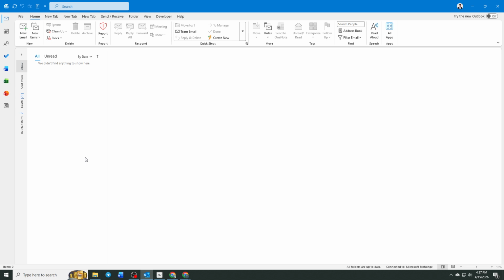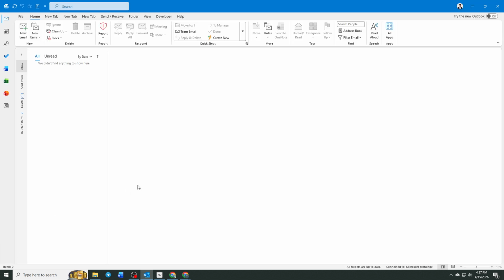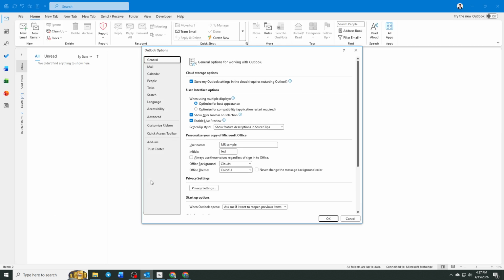Next, move your attention to the top left corner of the screen and click on the File menu. This will open a drop-down list of options. From this list, select Options. Doing so will bring up a new window where you can adjust and personalize different settings within Outlook to match your preferences.